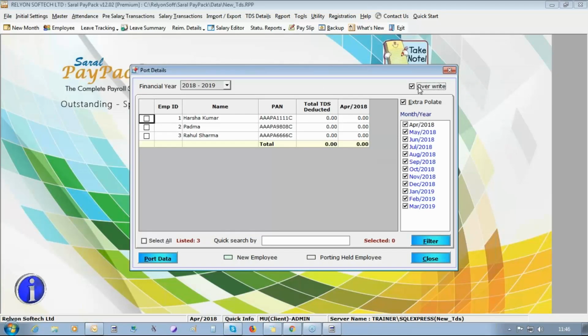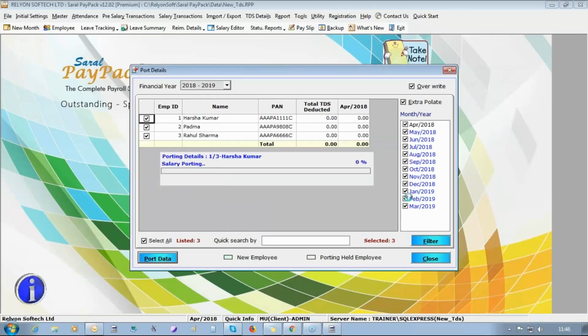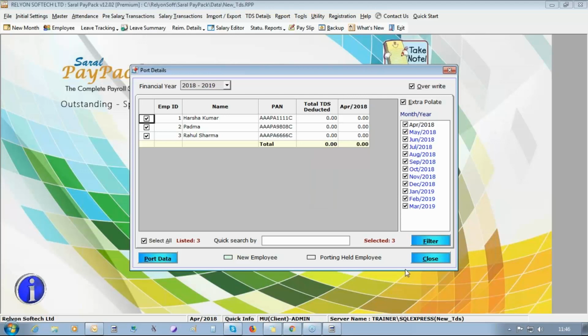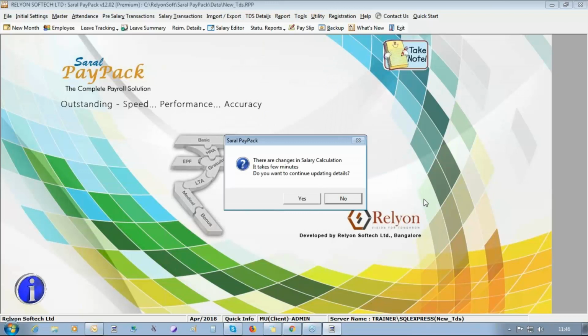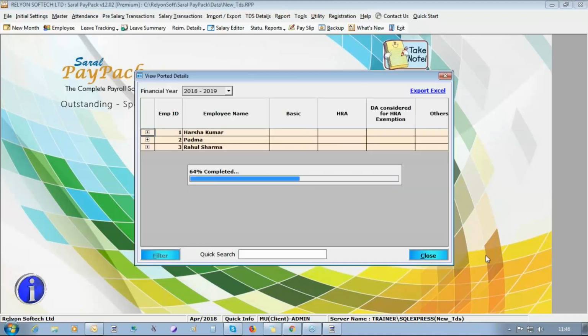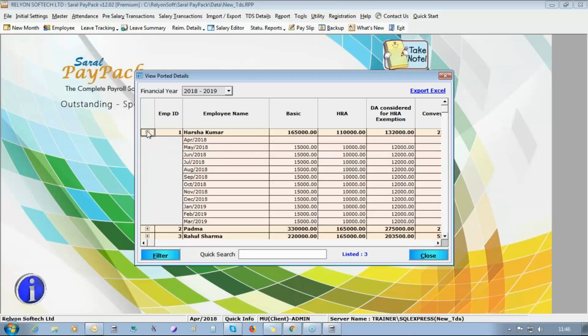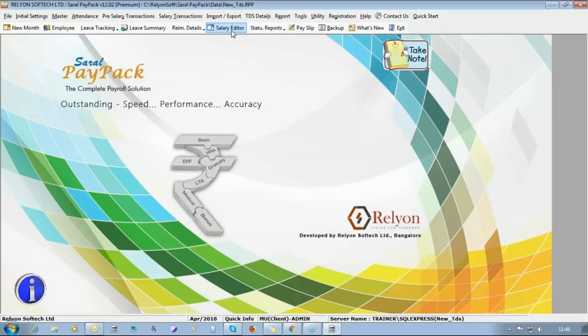I'll just port it again. The details were not there. Select them all and click on port. One second, it has not come.